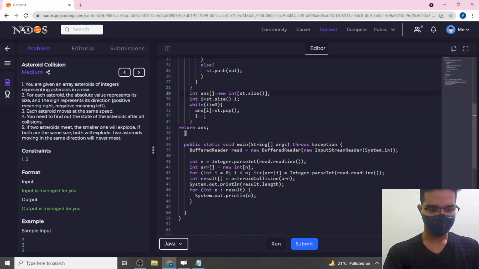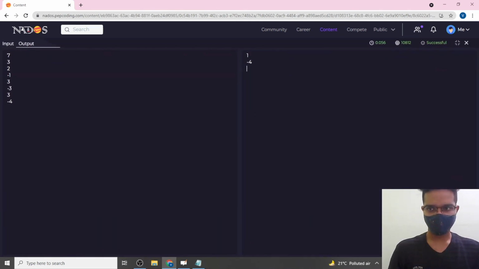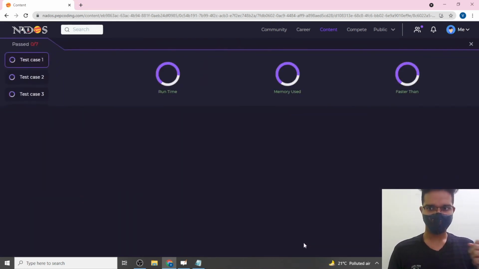Okay, so this is our code. Now let's try to run it. I think it's showing successful. Let's submit it. Perfect, it passed 7 out of 7 test cases.